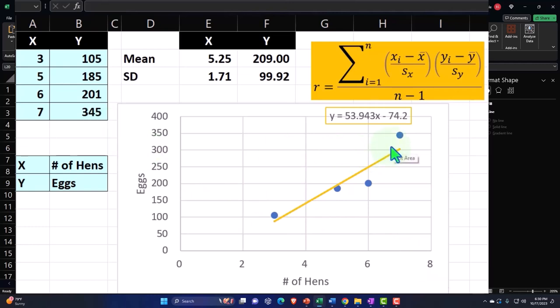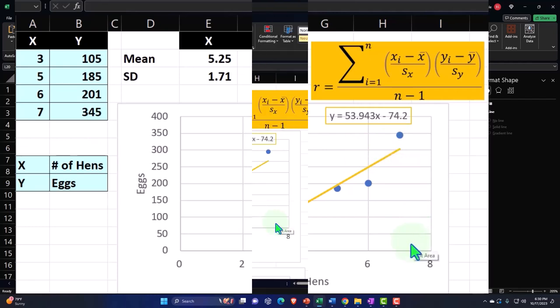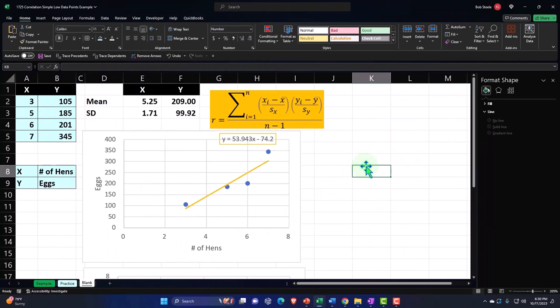and that brings us up to the 345 with the 7. So that's okay. That's our trend. So then, let's do our formula to see what the correlation is going to be.